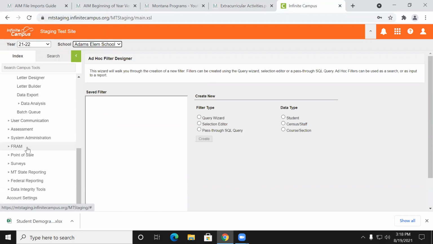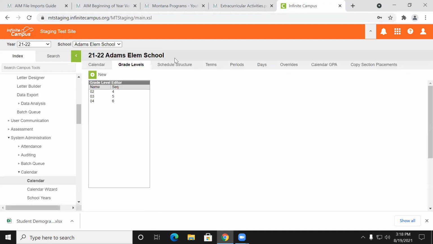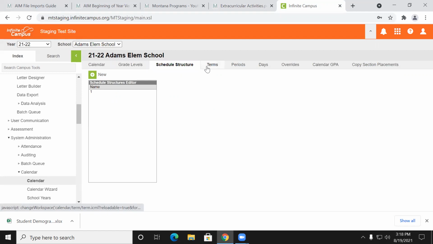So we're going to go to system admin. Let's pretend we just created a calendar. What we want to do now is change the name of this to be extracurriculars only. This would say number 2 in it because we just created a new calendar that had number 2 in it, and then click save. You want to check your grade levels, make sure you have the correct grade levels. And then schedule structure should just be the standard main or 1 terms.